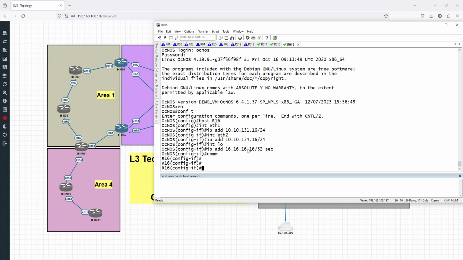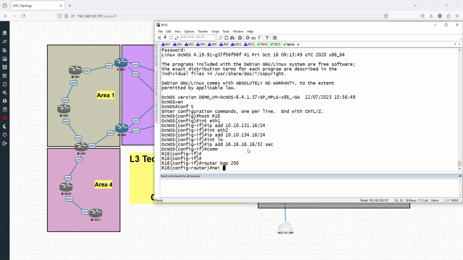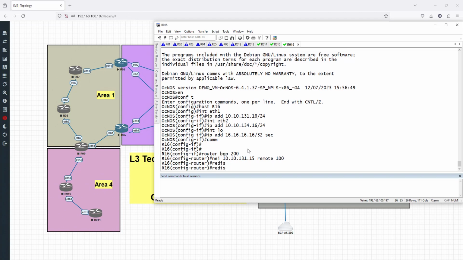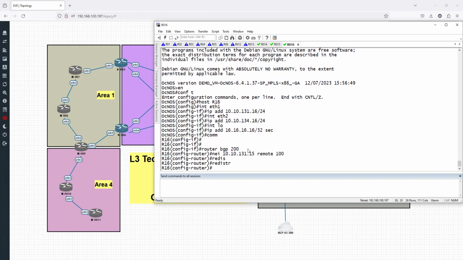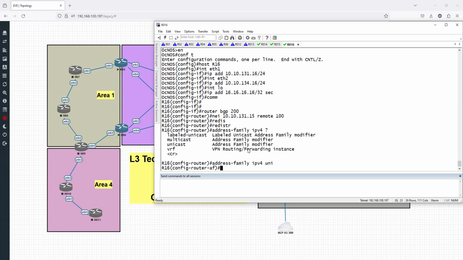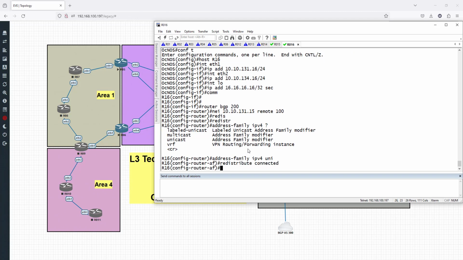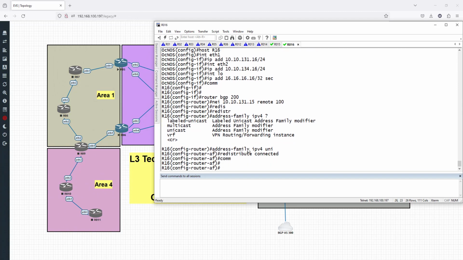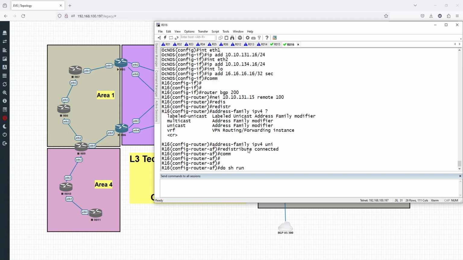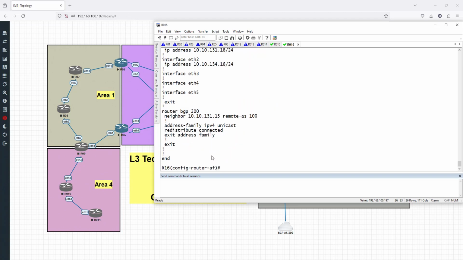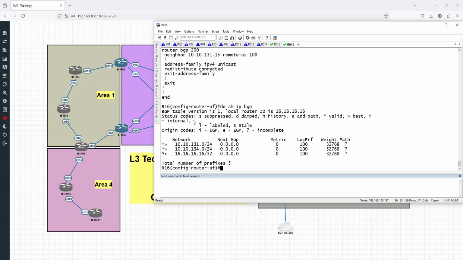On router 16 I'm going to say router BGP 200, and I'm going to have a neighbor 10.10.131.15, which is in remote AS 100, and I'm going to redistribute everything that I have right now. So I would go to address family IPv4 unicast, and I'm going to redistribute connected networks here. So I'm going to commit. So if I try to check the running configuration here for BGP, you could see that this BGP is created for me. And if I say do show IP BGP, it is going to tell me that all these networks are advertised into BGP.